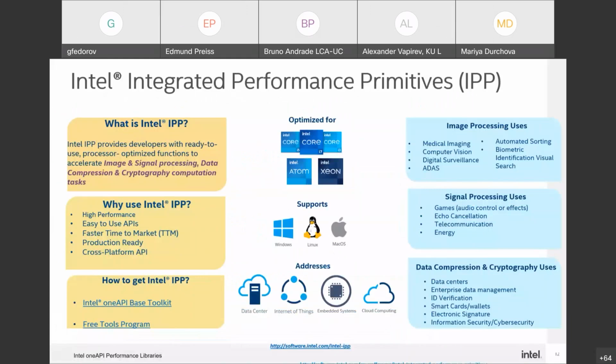This is Integrated Performance Primitives, which provides developers a very wide set of image, signal and data processing, as well as cryptography algorithms. And the total number of supported APIs exceeds several thousand. It's a very rich set of different functions, the same as MKL.